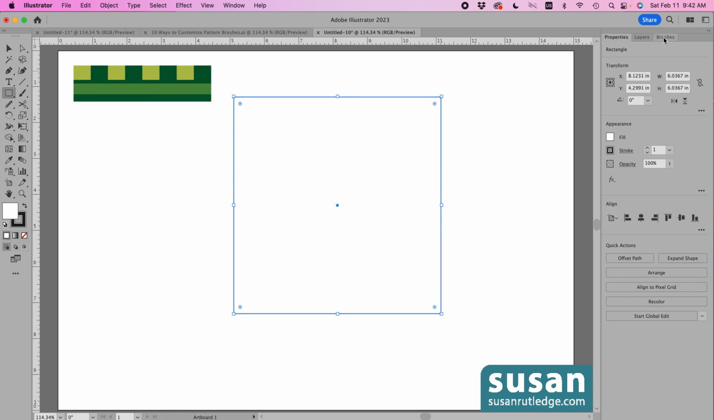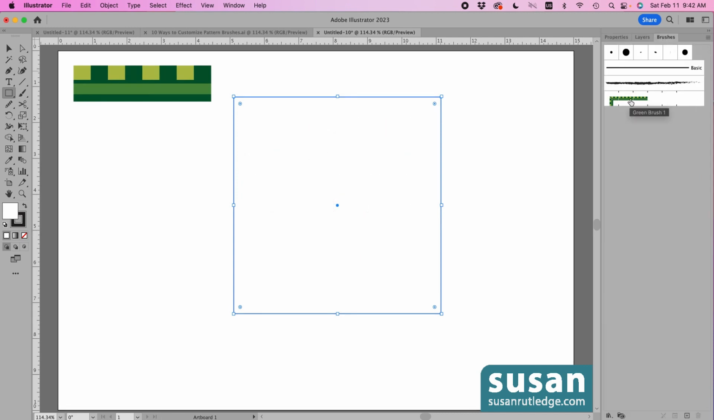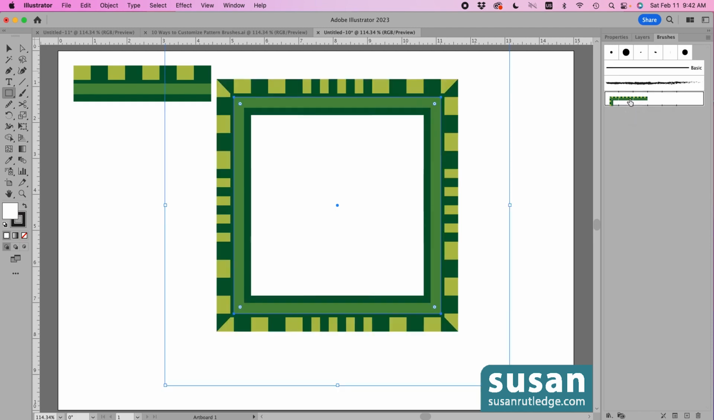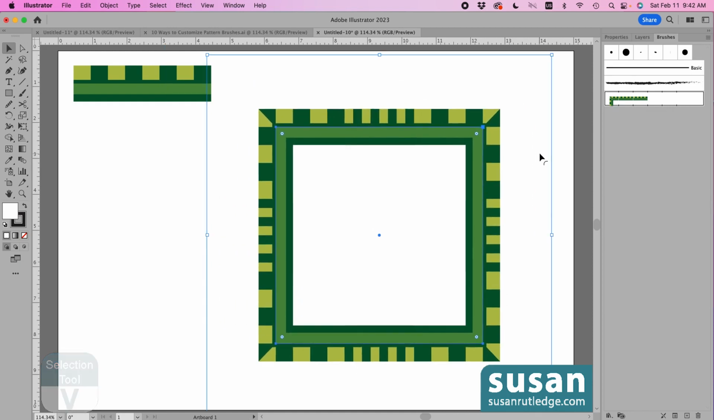I'll go back to the Brushes panel and click on our green brush 1 to apply a pattern brush. Now I'm going to get the selection tool, keyboard shortcut V, and drag this down a little bit. And notice that when Illustrator applied that pattern brush to the rectangle, it's also filled in the corners. Sometimes Illustrator doesn't do that on its own, but it will always auto-generate some options for you. And this is another way you can customize your pattern brush.